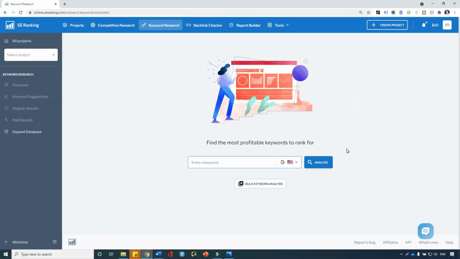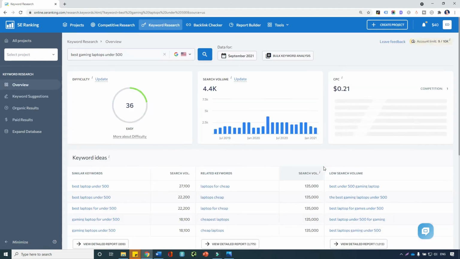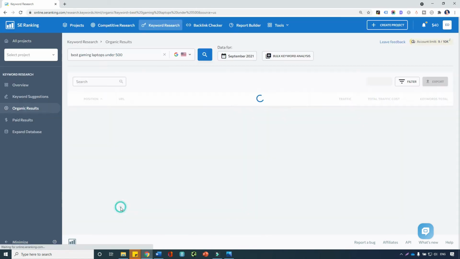You just have to look at what pages are ranking on the first page of SERPs for your targeted keyword and then follow the dominant type of content. For example, let's find out the search intent for the keyword best gaming laptops under 500 by popping it into the keyword research tool and look at the organic search results section.